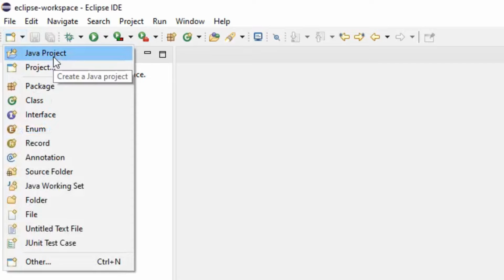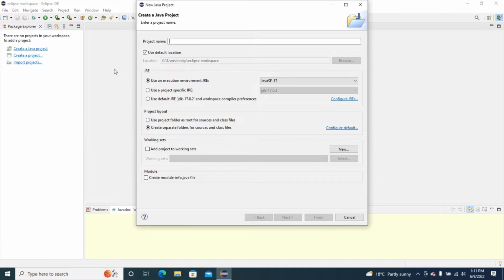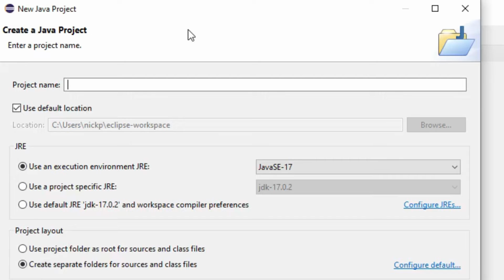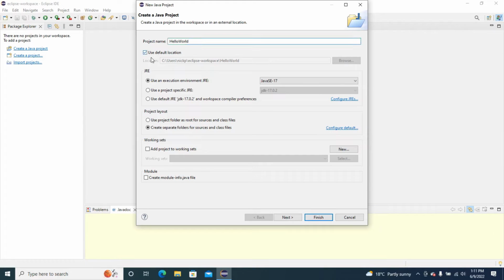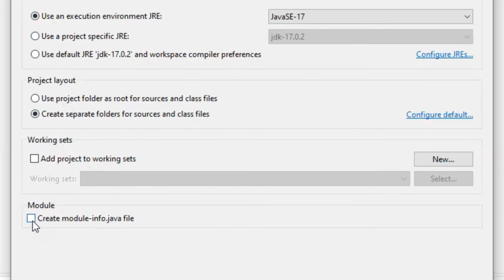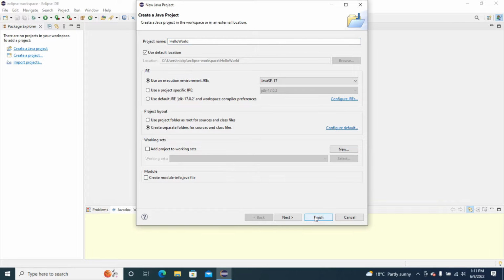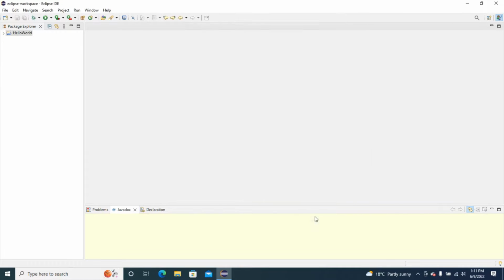The first thing we're going to do in Eclipse is we're going to hit New, and then we're going to hit Java Project. We're going to name the project Hello World. And you don't need to worry too much about what's selected here. You can pretty much just go with the defaults. You might have this little box selected at the bottom that says create module-info.java file. You can unselect that if you want. That's what I'm going to do. And then just hit finish and it'll make a project for us.